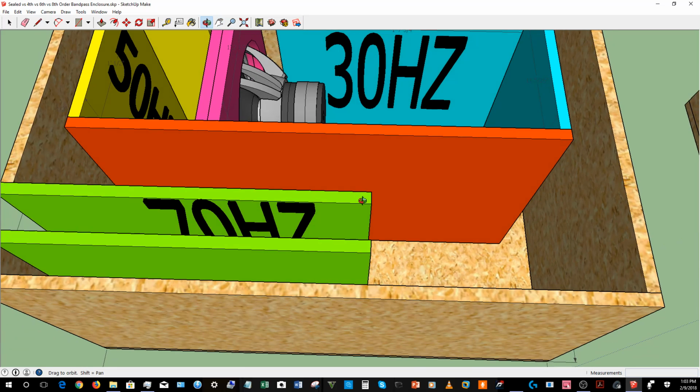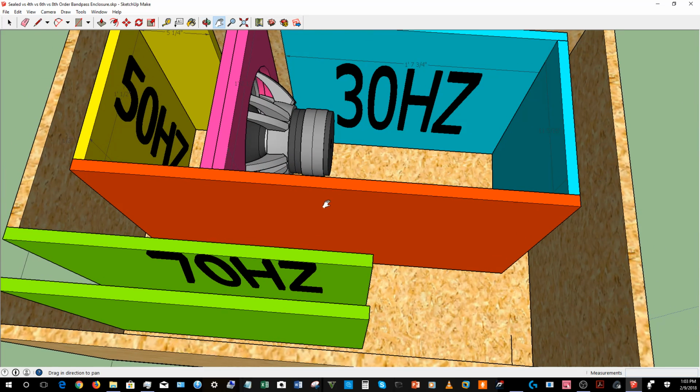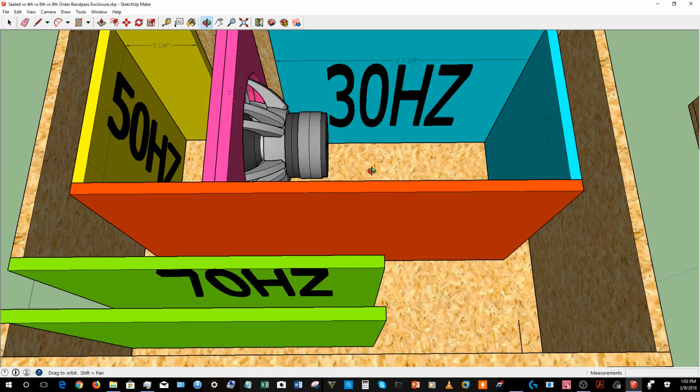So, okay, now ask yourself this question. Remember that question. Would a 50 hertz woofer, speaker, driver perform well in a 70 hertz enclosure? Of course it will, because it's not the higher sub frequencies that it struggles to obtain. It is the lower sub frequencies in which it struggles to attain.